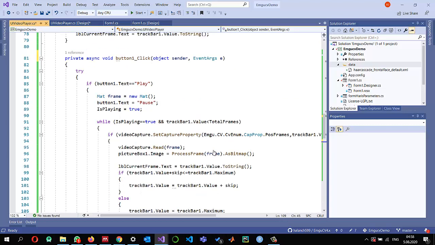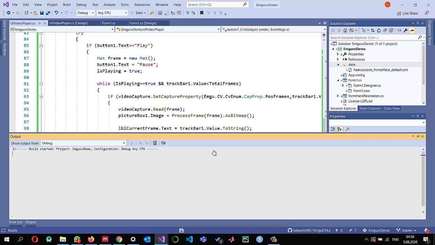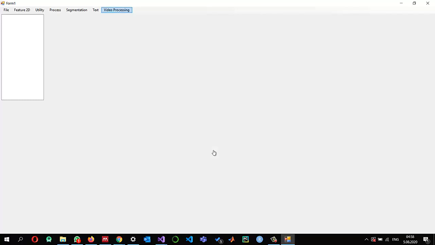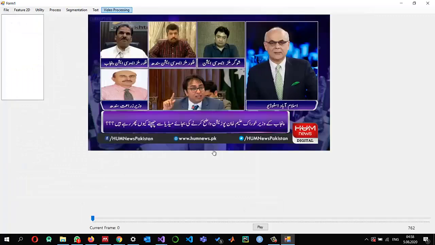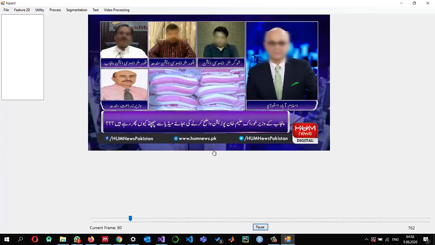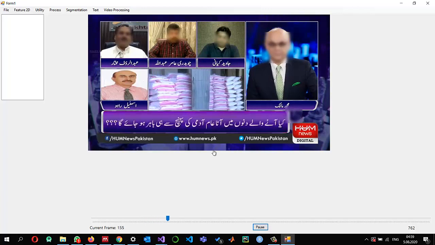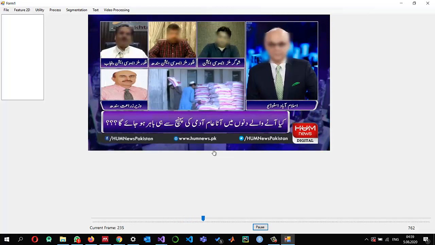Now let's run this. The button click event will run in an asynchronous fashion, so it will not have any problem in displaying our user interface. Okay, let me select a video. This is a short video, and now if I click on play, you can see there's a pause, and somehow it detected these faces and it has blurred them, but it is unable to detect the face. So if the face is not detected, then of course it will not be able to blur.